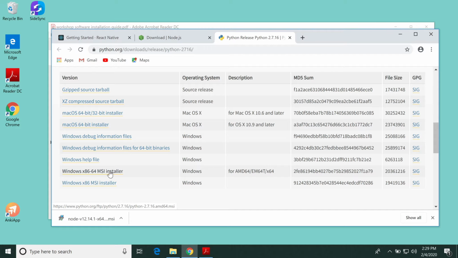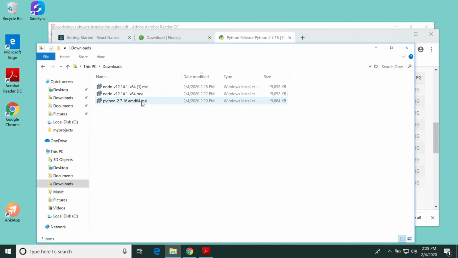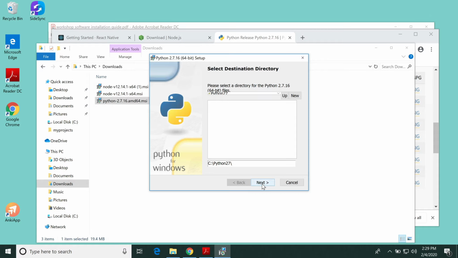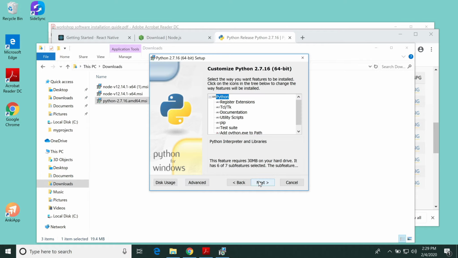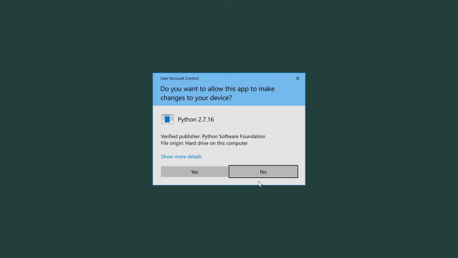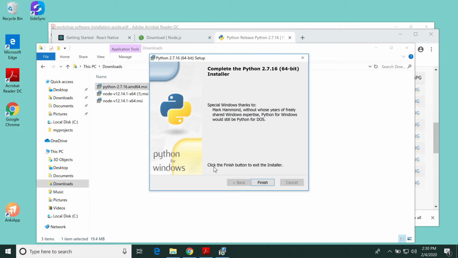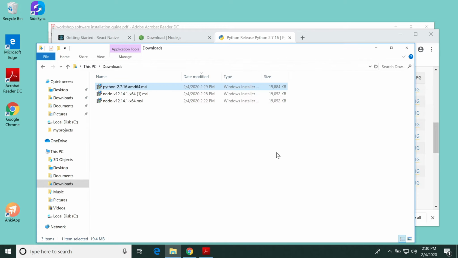I'm going to click that, and so that downloads it. And then I'm going to start that up. And I'm going to install for all users. It's going to go into C:\Python27. Okay, yes. And I'm going to click next. And it's going to install it. Okay, we are done. I'm going to click finish here.